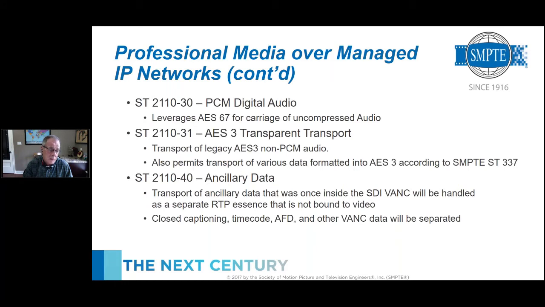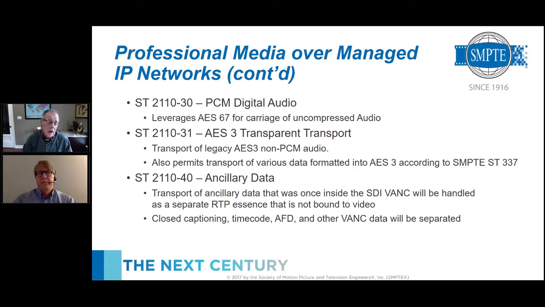And then the Dash 31 document is talking about AES3 audio. In our SDI flows, we used AES3 embedded into the video, and it was used not only for uncompressed, but there were also many different ways of compressing the audio and putting it in as raw data in an AES3 wrapper. So the Dash 31 document is really all about how to transport anything that was in an AES3 wrapper transparently. It doesn't require that you know what's inside the AES3 wrapper, it just transports it.